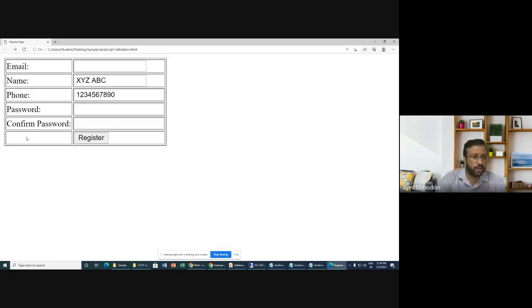Now let us come to the password and confirm password. The only thing over here we need to check is whether these two are equal or not. It can be alphanumerical, it can contain special characters like dollar, hash, exclamation, underscore, hyphen. Anything can be there. So this is simple. Without using a regular expression, we can evaluate whether password and confirm password are the same.